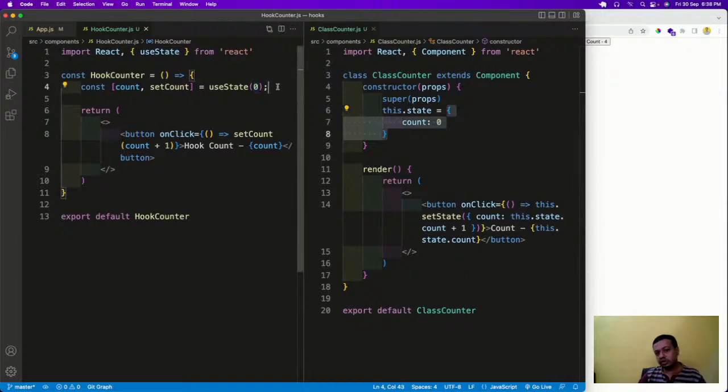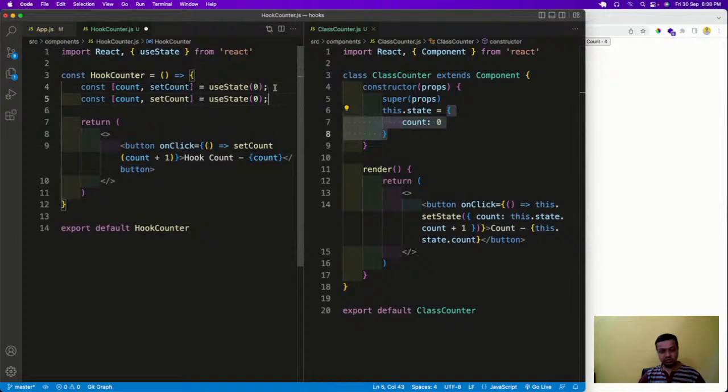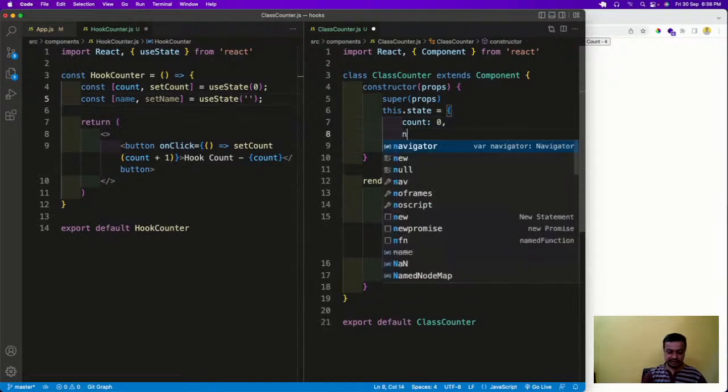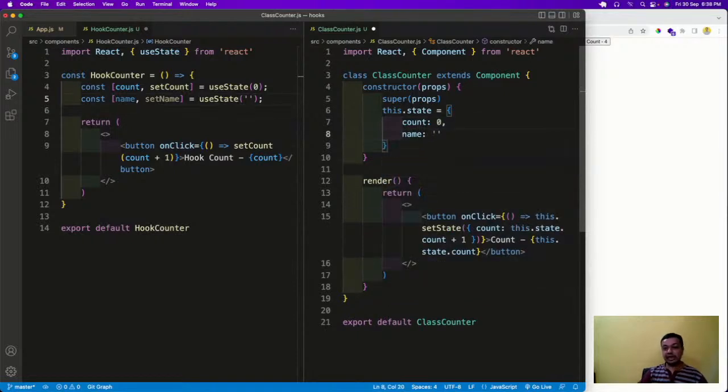But suppose I have a new state here, something like a name and setName. It can be anything, like name will be definitely a string. But here what will happen, I will have a name and setName, and then I'm going to change it through setName only. So here setState is not generic, there is nothing like setState, but we have individual setStates in the hooks. So the setCount will change this thing.